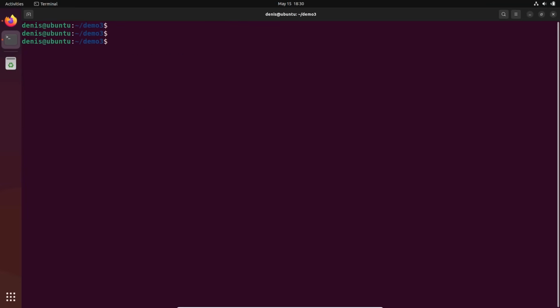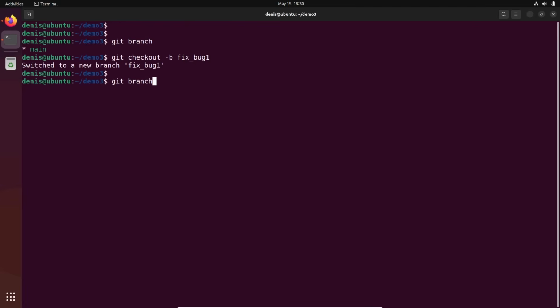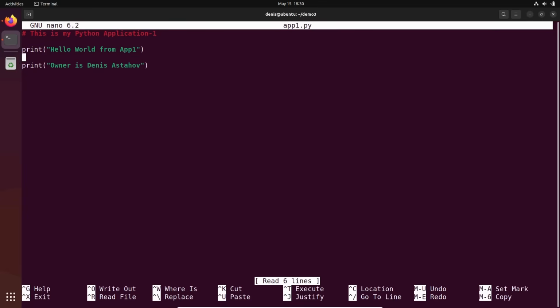Alright, let's create a new branch, because I'm right now on git branch main. git checkout -b fix bug 1. By the way, we don't need these quotes. Let's edit something. I will edit file number 1 and fix some issue here. I don't know, fixed some issue here. Developer 1.